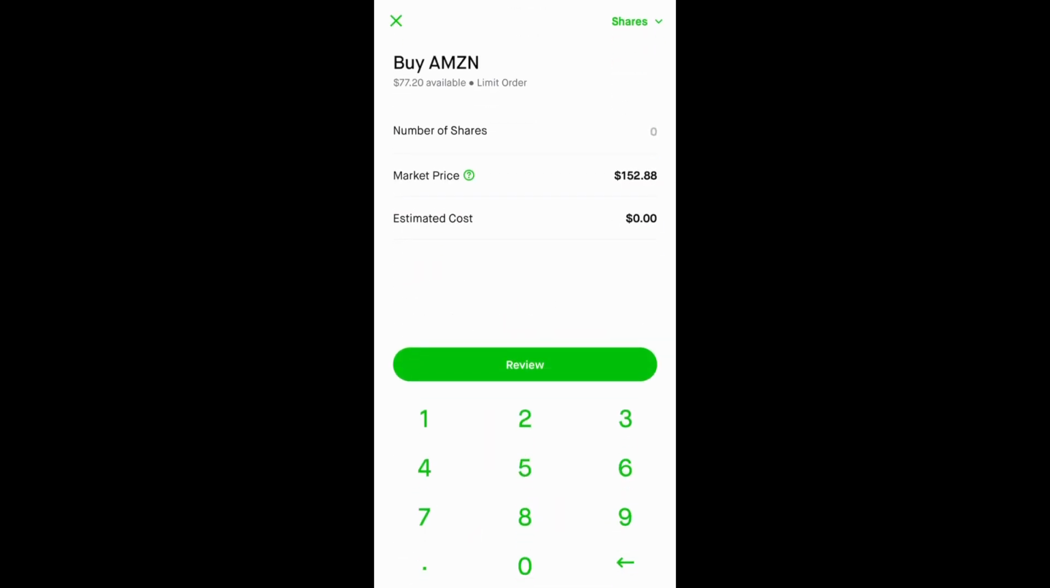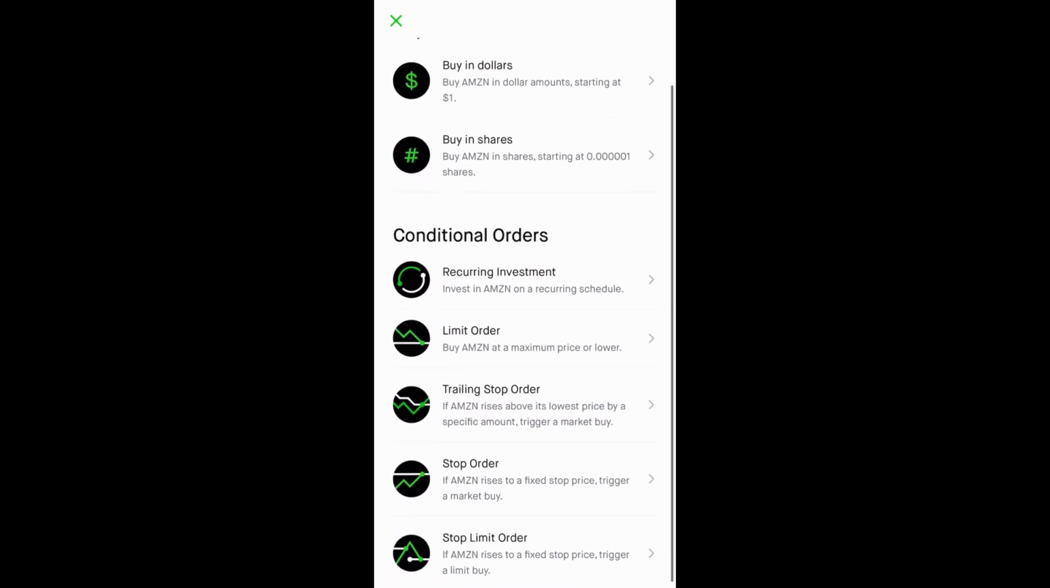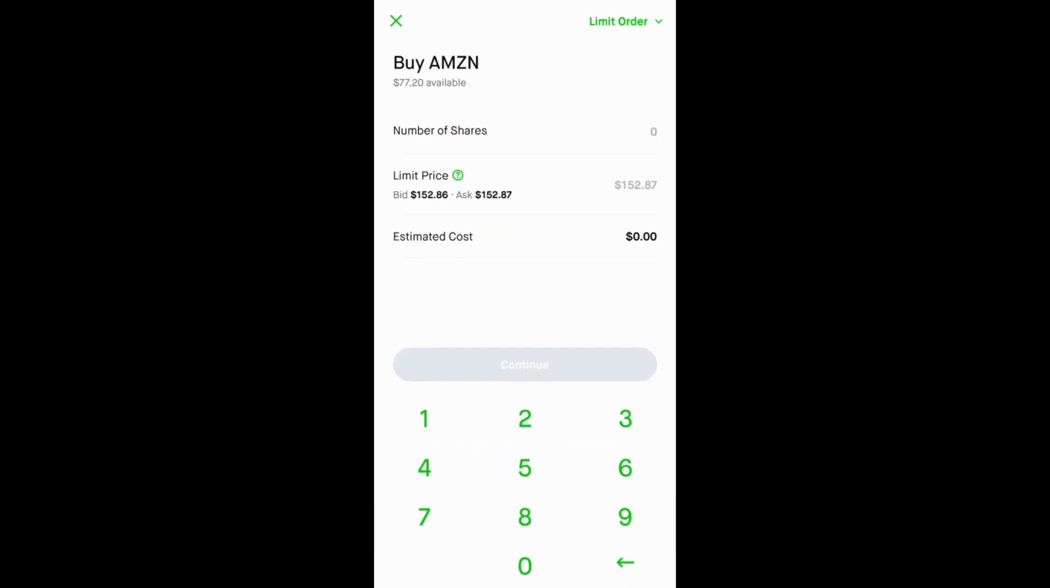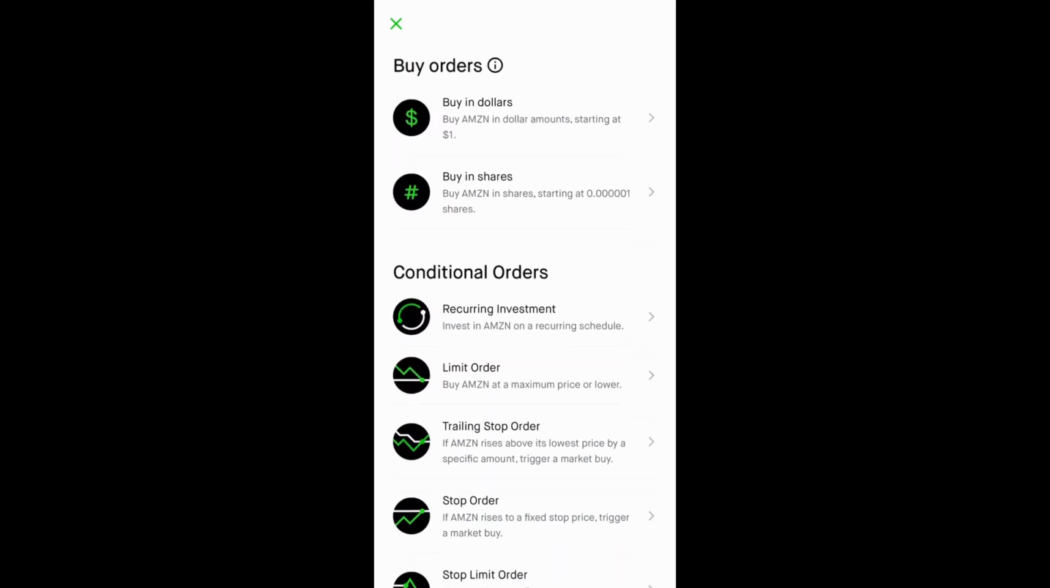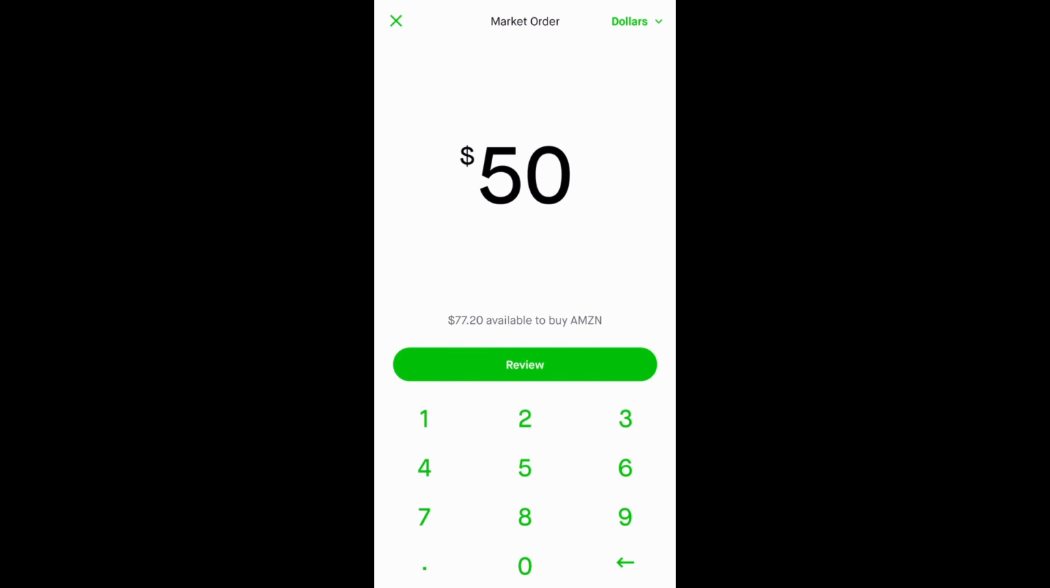So once you're on the order page, the top right is where you're going to click, and there's a drop-down menu that has a couple different options. You can trade in dollar amounts, so you can do fractional shares, or you can do whole shares. In addition, this is where you're going to put a limit or a market order, stop losses, etc. So once you figure out what you want to do, you simply plug in the information. So the shares, you make sure that you have enough money in your account, and then you hit review, and then you hit confirm.